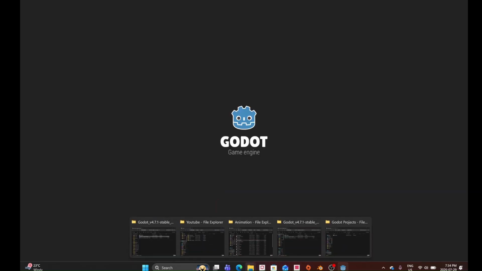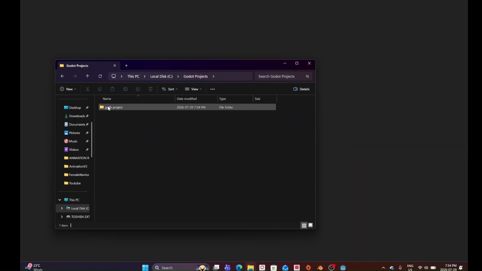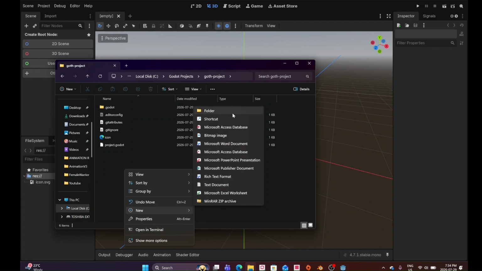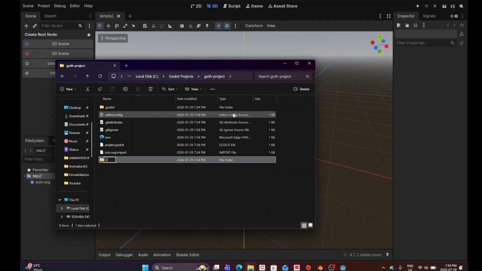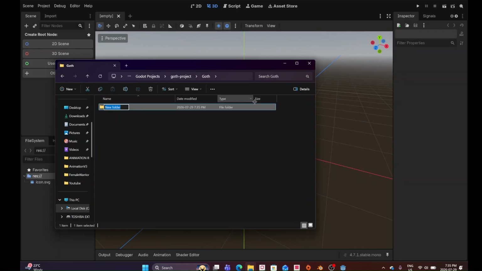So while that's loading up, I'm going to go to my Godot projects folder. It's got this Goth project. So I'll create another folder within that called Goth. Let's call it Goth for the Goth character. And I'm going to create another folder called animations.